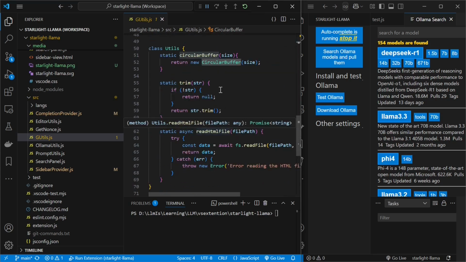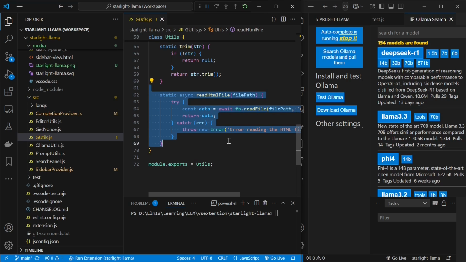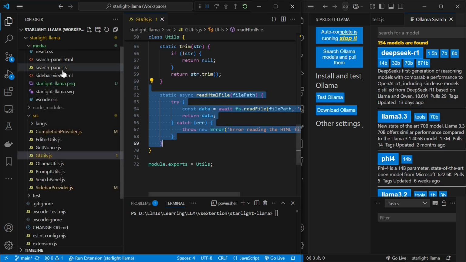And here inside this utils, I have static functions. One of them to create this circular buffer, one to trim a string, and one to read an HTML file, because that's how I will render my pages. For example, when I render the search panel, I need to read this file, and inside this file there are some variables which I need to replace. You will see that when we go to the search panel.